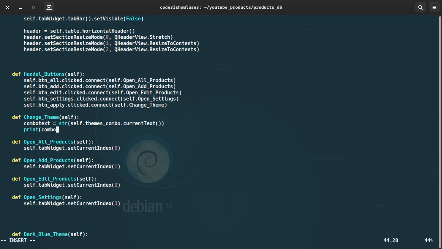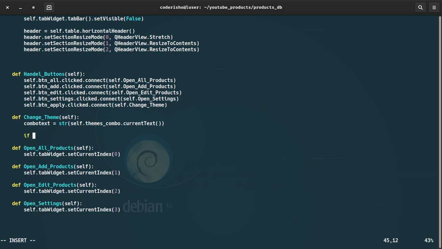So let's go back, let's remove this print function, and let's give it a condition. So if not the default option, so themes is the default here. Okay, so if not default equals combo text.